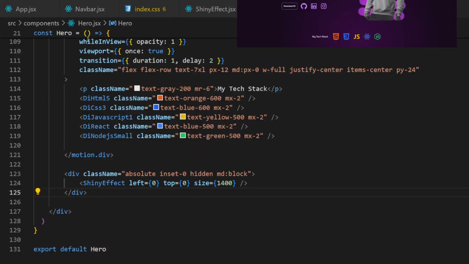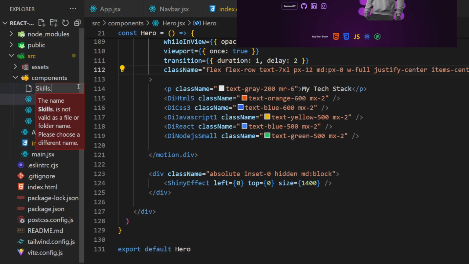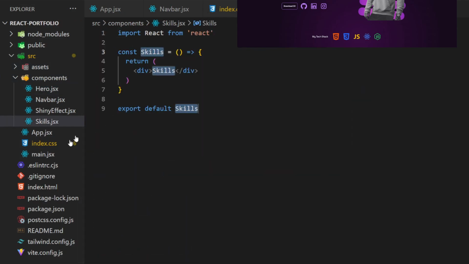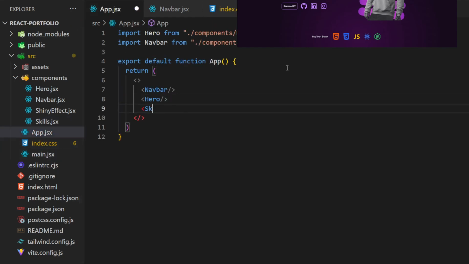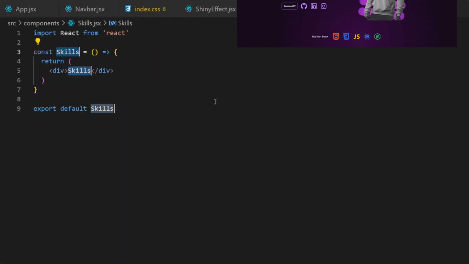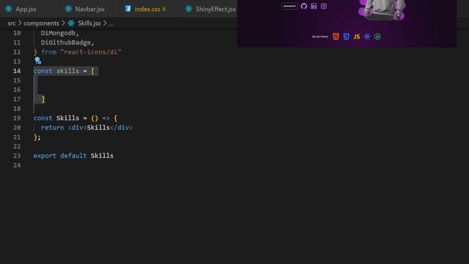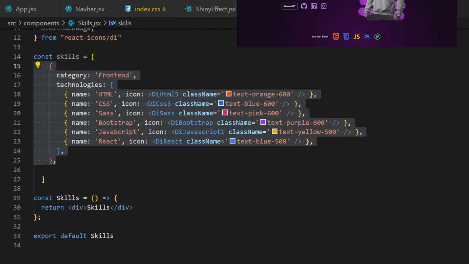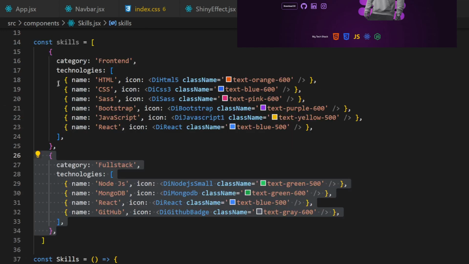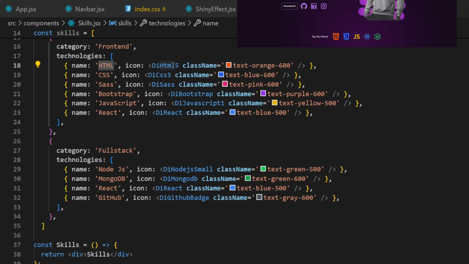Now we'll create a skills section, so let's open the folder, in components, new file, skills.jsx, put it there, in app.jsx, so skills, save it. There we will import all the icons from this React Icons library we have already installed. And we will create a constant with skills, where we will put the skills for the frontend category and also for a full stack category. So there we have the category, and there we saved the icons, so we don't need to repeat our code, and we will save many lines of it.